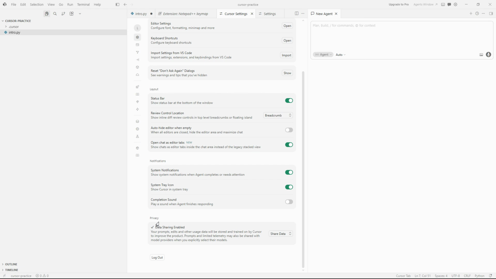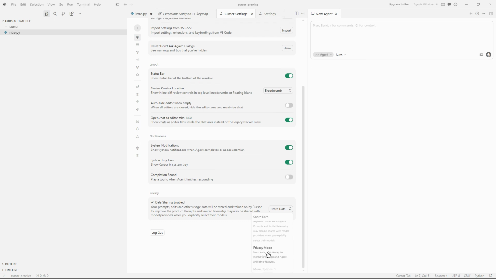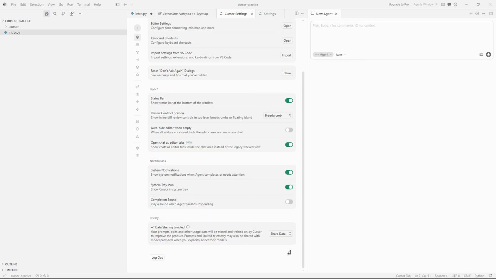When you find Privacy Mode, you'll notice it may currently be set to Share Data. To enable Privacy Mode, switch it from Share Data to Privacy Mode. Once you change that option, Privacy Mode is active. That means you have now turned on the privacy-focused setting inside Cursor AI.